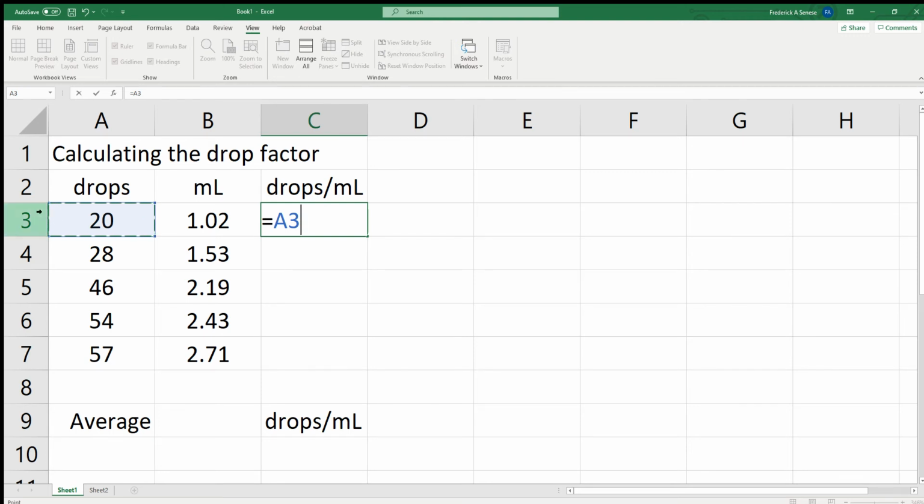The cell reference is the address of the cell. Notice that the columns have letters and the rows have numbers. And this is in column A in row 3, so the cell reference is A3. Now I want to divide that. I hit the slash key, that's divided by milliliters. And I put in the cell reference for that automatically, B3 that was. And then I hit enter and it calculates the number.